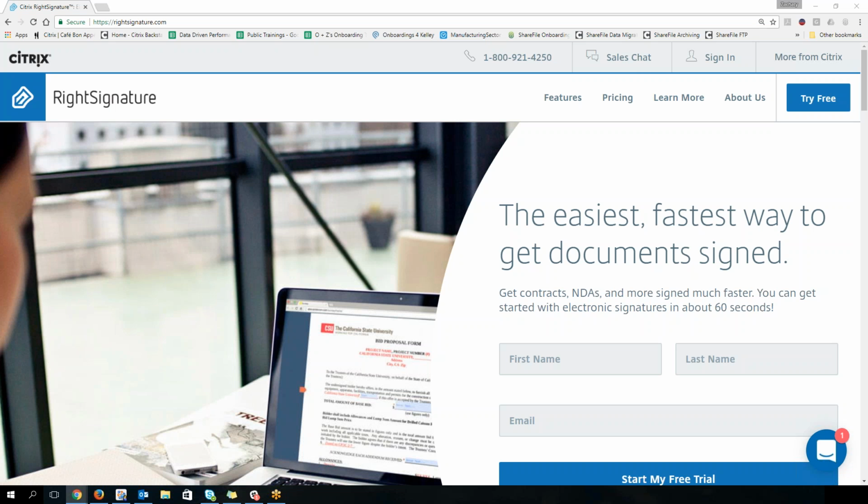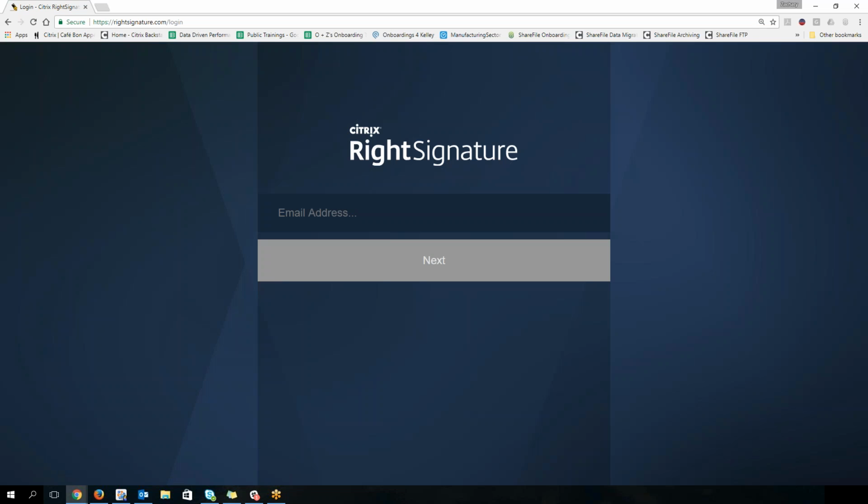your settings, how to brand your customer emails, and then how to actually send a document out for signature. So at the top right-hand side, there is going to be a sign-in link here. I will be saying from time to time for those of you that have ShareFile as opposed to for those of you who do not have ShareFile. So for those of you who have ShareFile, you are going to type in the same email address that you use for your ShareFile account. For those of you who do not, whatever email address you use to sign up for RightSignature should be typed in this particular field.